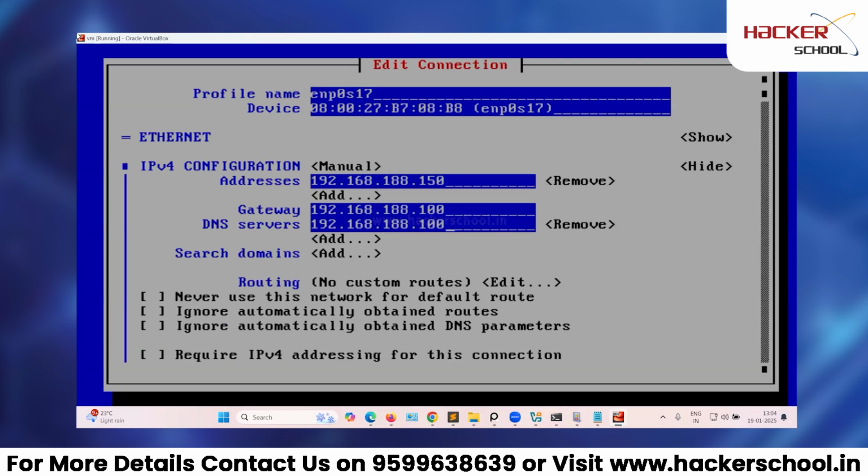Configure the profile name as ENP0S17. Use the arrow keys, come to the IPv4 configuration, and replace automatic with manual. Then go to show options and hit enter. It will show the address, gateway and DNS. Enter this information according to what you noted earlier.